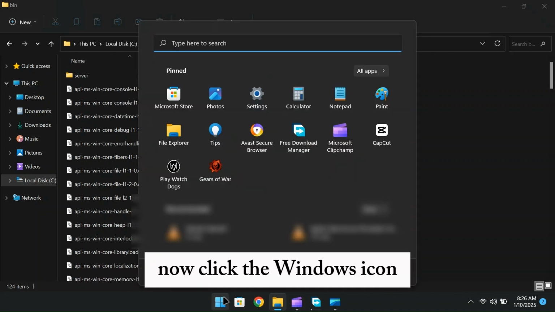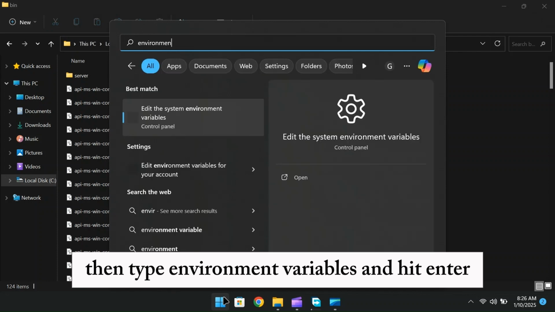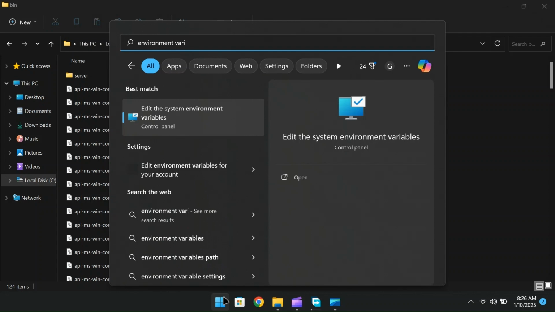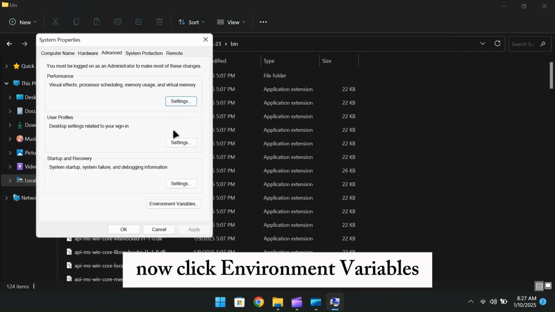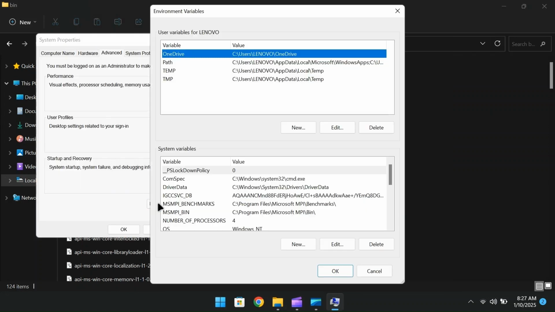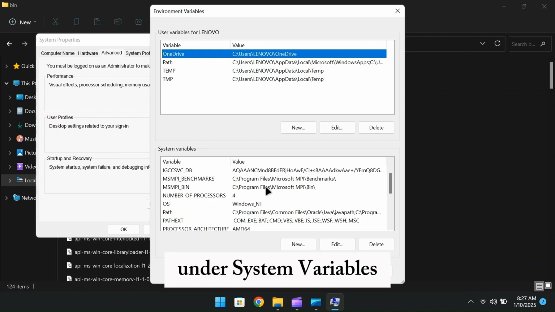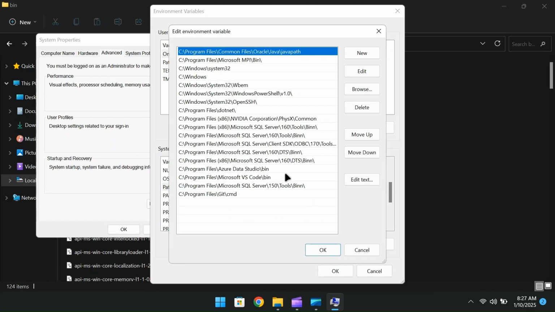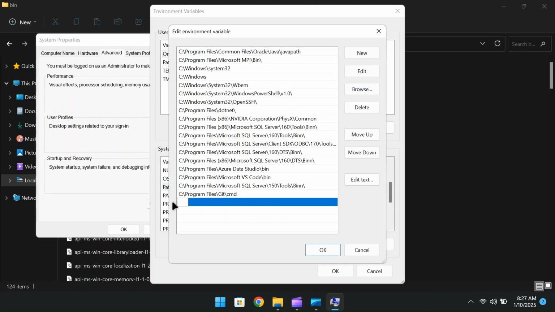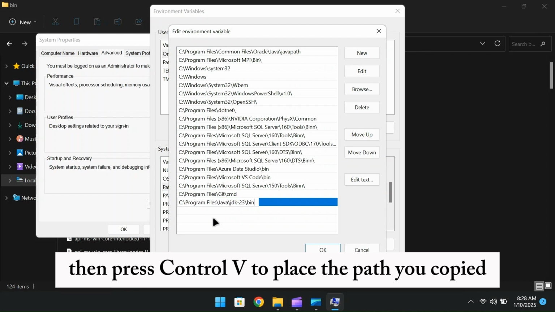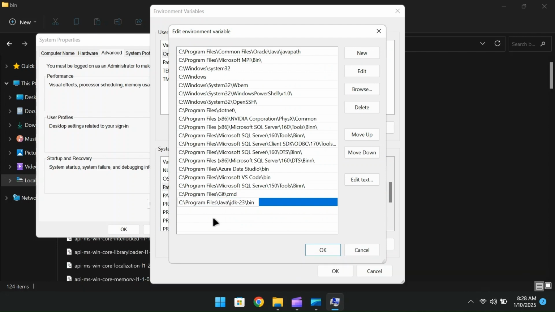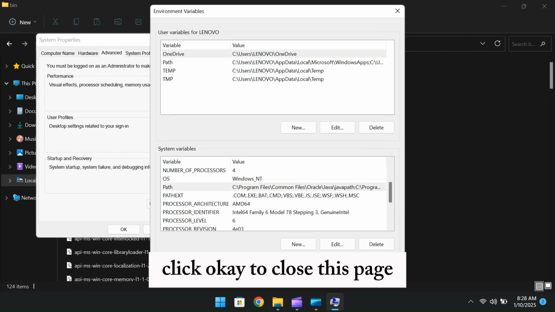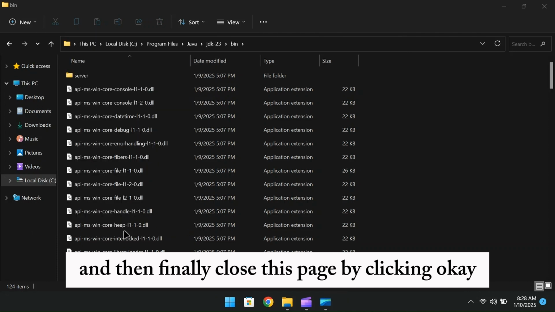Now click the Windows icon, then type environment variables and hit enter to open it up. Now click environment variables. Under system variables, scroll down and double click path. Click new, then press Ctrl V to paste the path you copied. Click OK. Click OK to close this page, and then finally close this page by clicking OK.